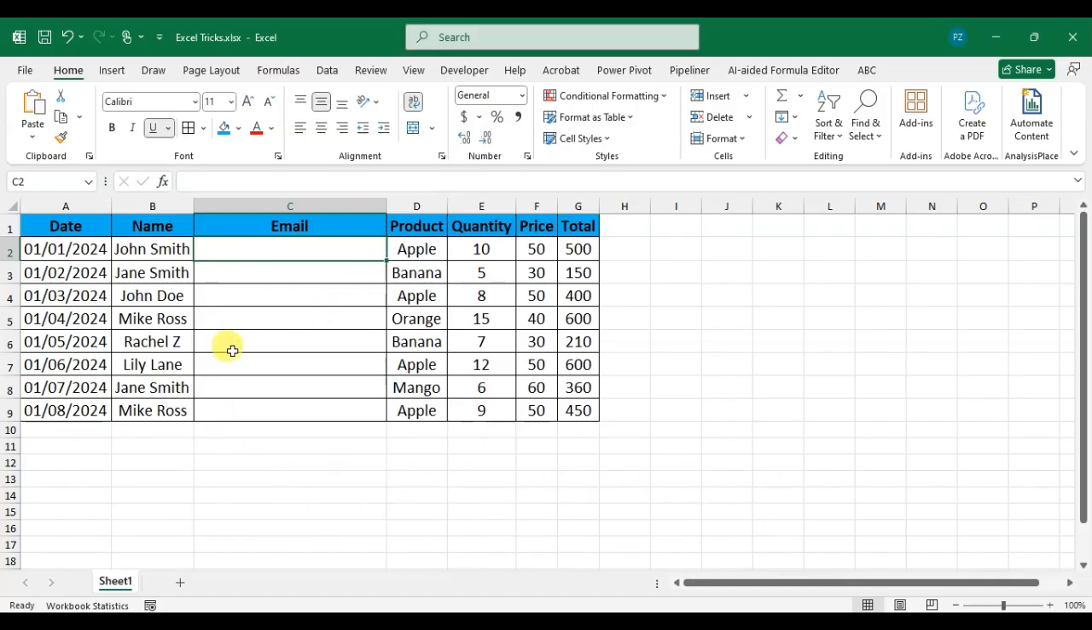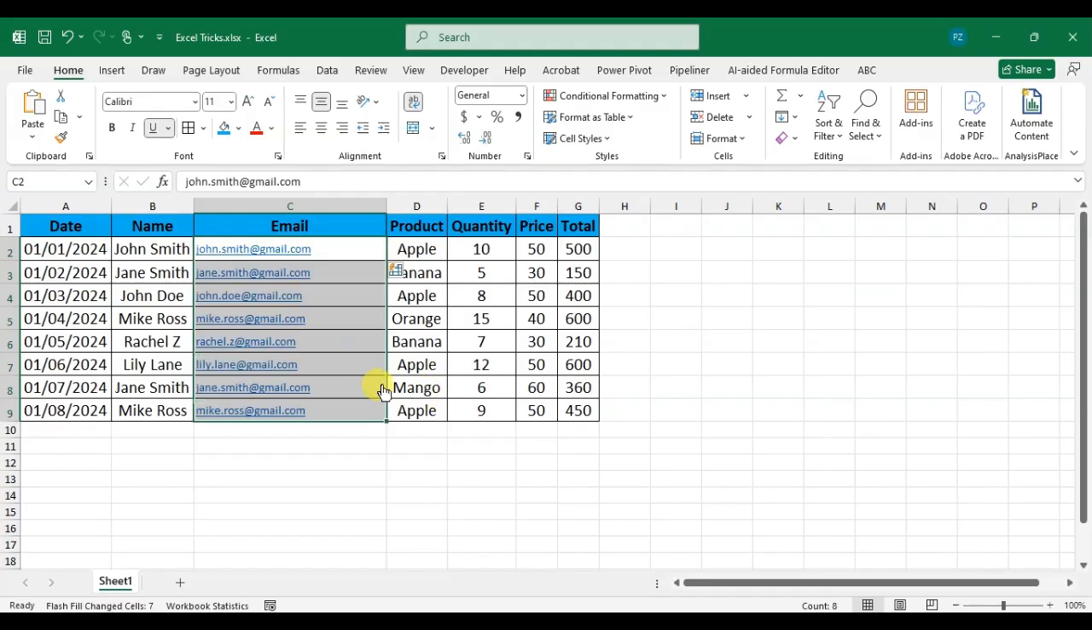If you have names and want to create the email address quickly, then you can use Flash Fill. So first select the cell and just enter the email address manually. So just enter here the email address, john.smith at the rate gmail.com. Then select the first cell with the cells below and just press Control E, and that's it. Here you can see your Flash Fill is applied.